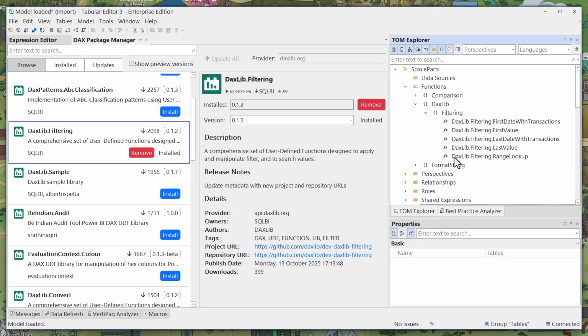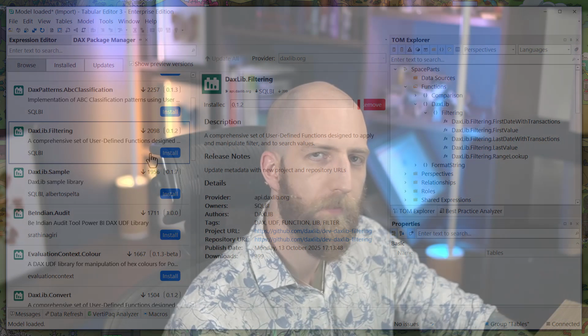Now, it's very useful to keep in mind that you can add or remove different function libraries, but you can also keep an eye out for updates to existing libraries in your semantic model. The DAX Lib Package Manager is really fast and easy to use. It's a great way to centrally manage your functions. On top of that, namespace organization is also a nice new feature to keep your functions organized in the TOM Explorer.